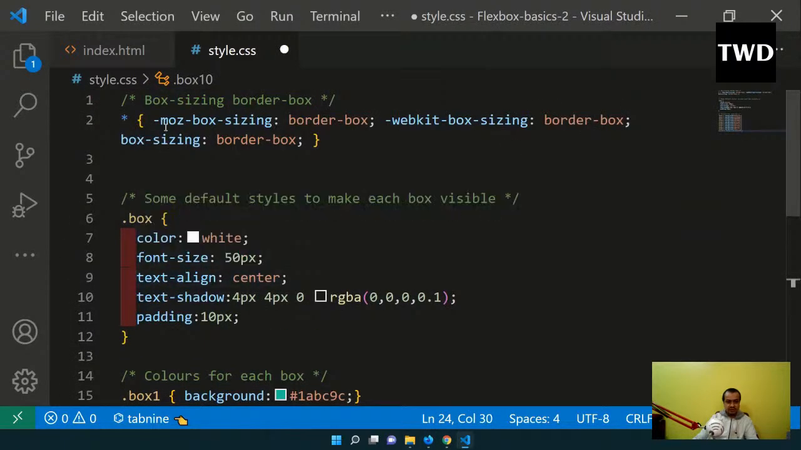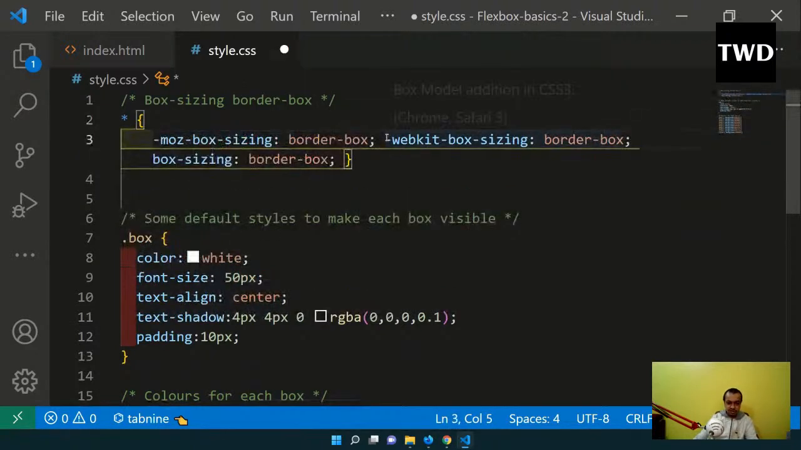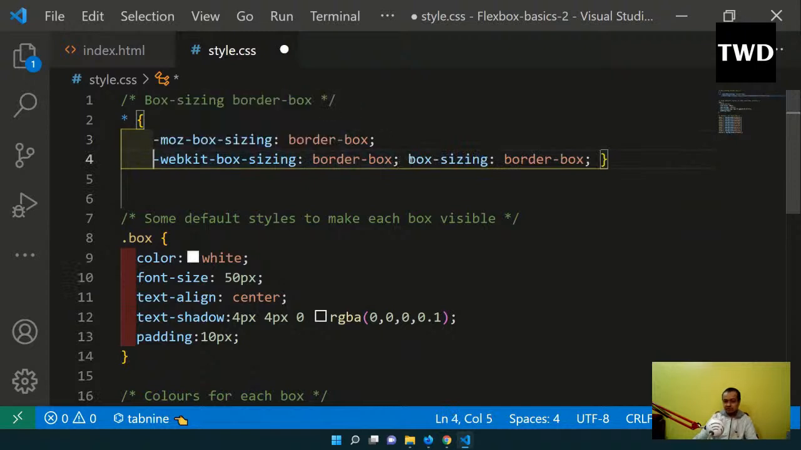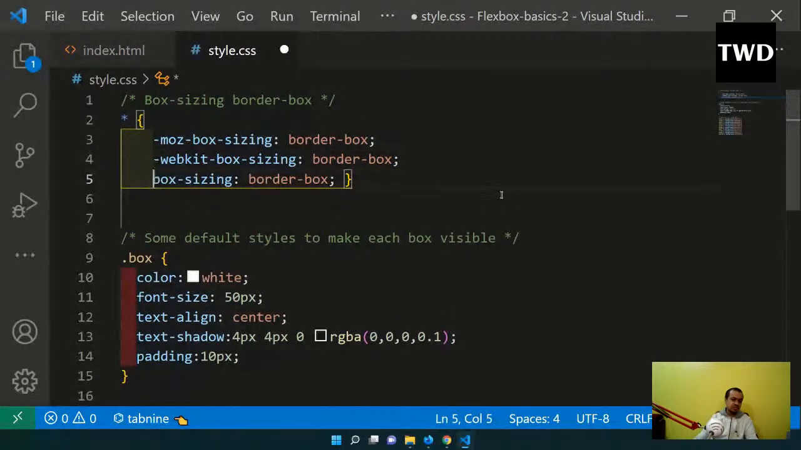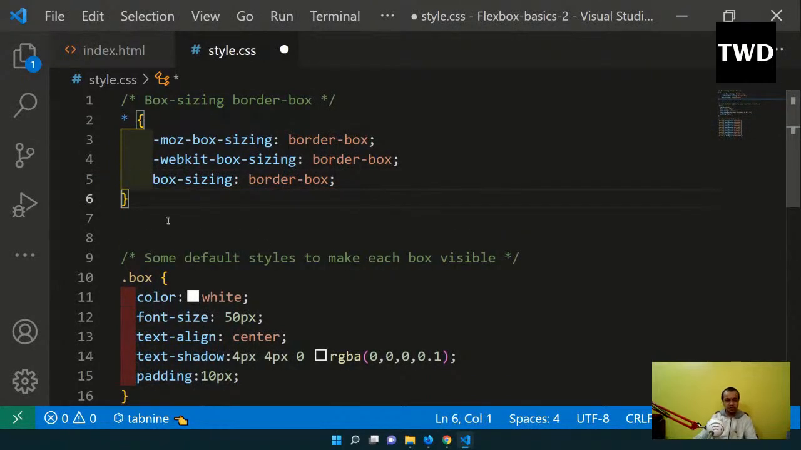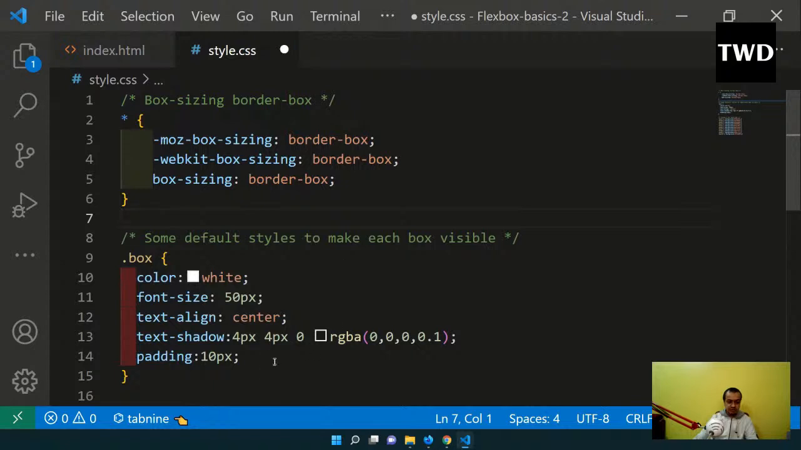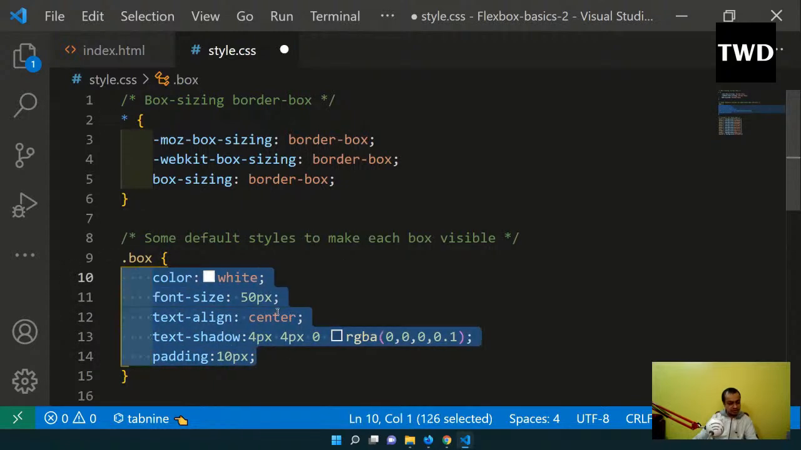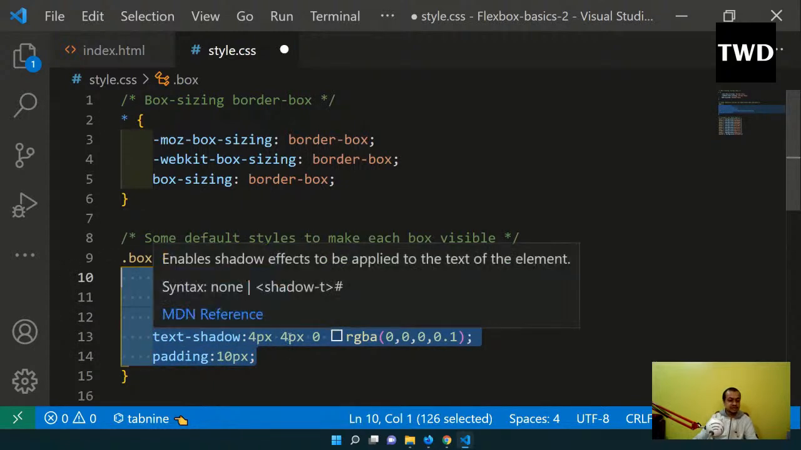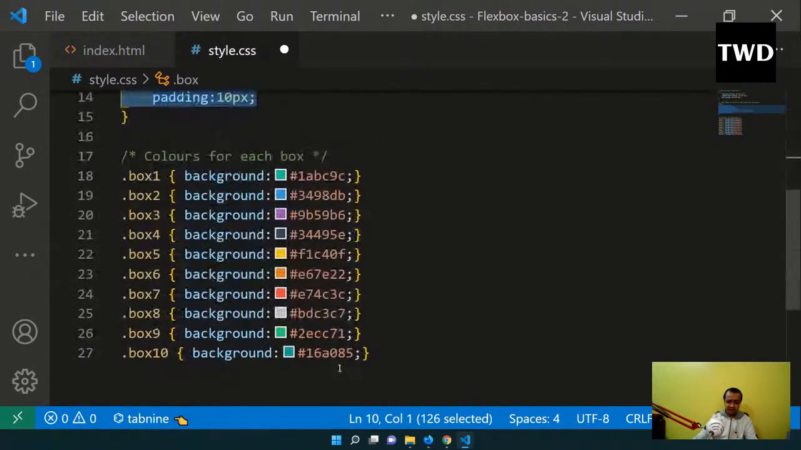So just box-sizing. Earlier we used to give this thing. I don't think this is required. One is for Mozilla, one is for Safari, because Mozilla and Safari generally run on a different engine. So this is some default styling as we have always done: color white, font size is 50px, text-align center, and text-shadow, a nice shadow, and each box is obviously of a different color.